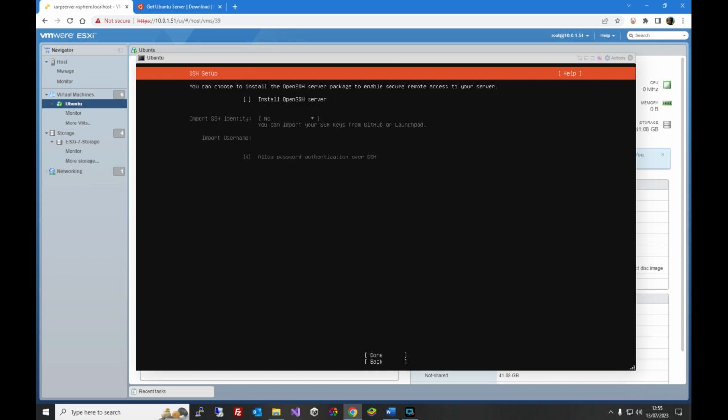We do want to install OpenSSH server, so we can get into this using SSH. So press spacebar to put an X and then arrow down. Don't worry about identity, just keep going down to done and then press enter.